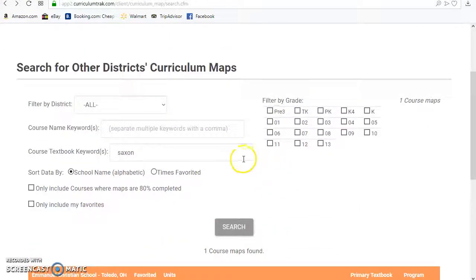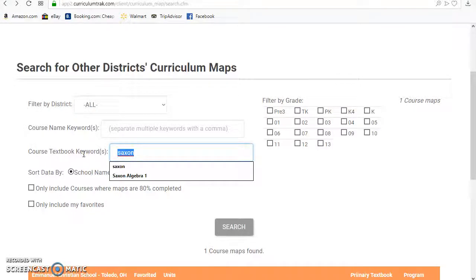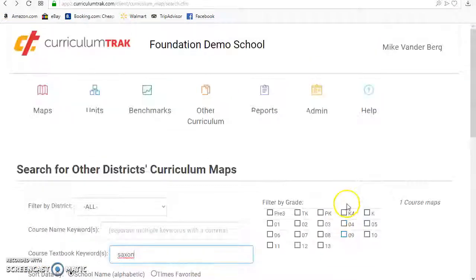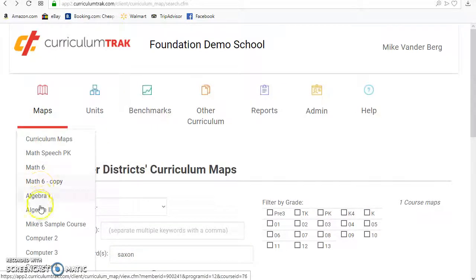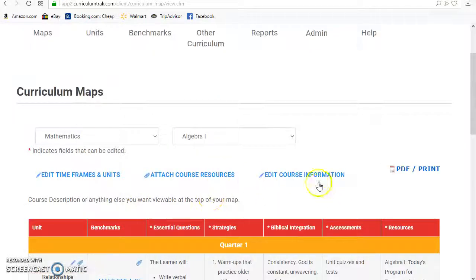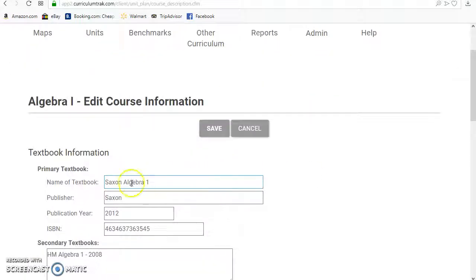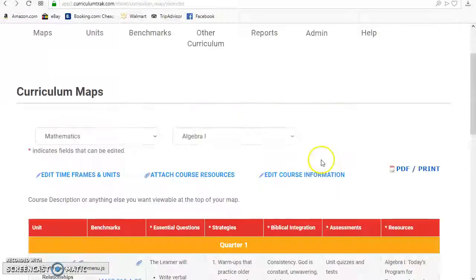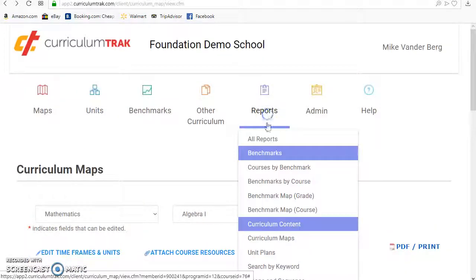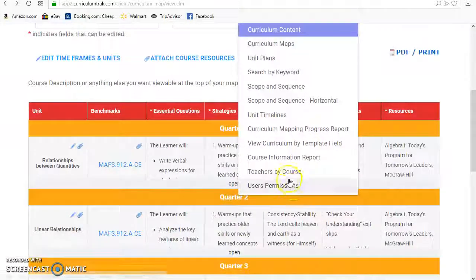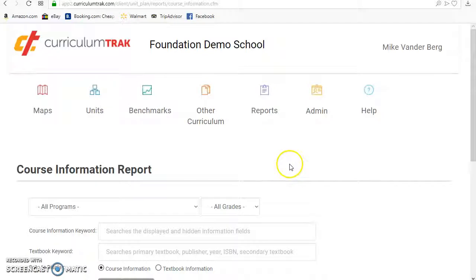And there isn't a lot here, and that's because when I'm recording this right now, this is just a brand new feature. So it's going to take some time. Where that comes into play is in the maps area. There is an edit course information, and you can go ahead and put in your textbook information. And if your school does that, there's a really nice report that you can benefit from. So you can see all the textbooks, all the publishers, how old those textbooks are in this report. We have another video specifically on that.